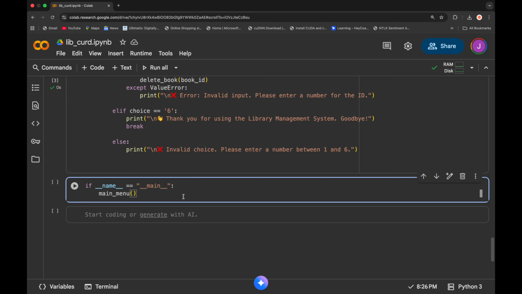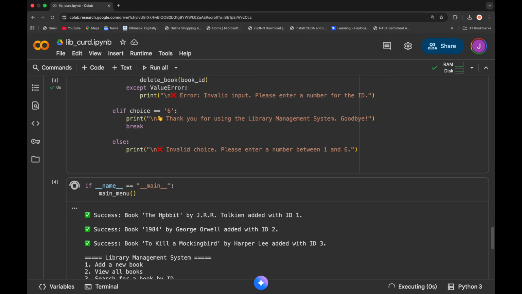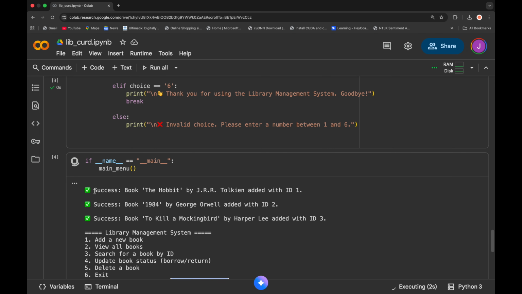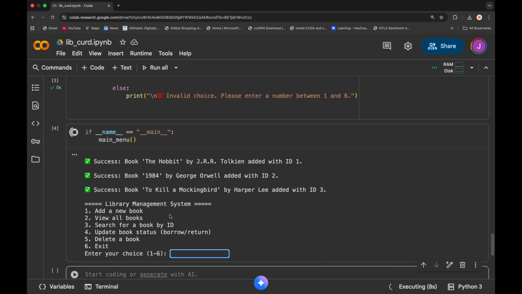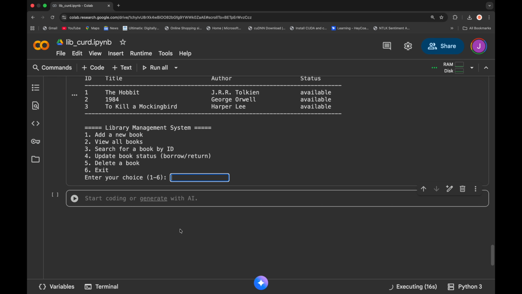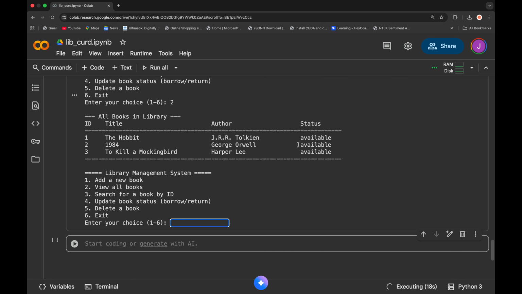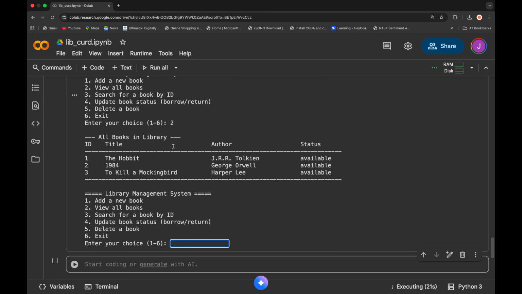Now let's see the output of this program. Okay, now I am executing this program. So we have three books successfully added to the library variable. The list variable has three books. Now we'll see whether the three are available or not. Using the view function, I input 2, and we see the three books are available in this library variable.